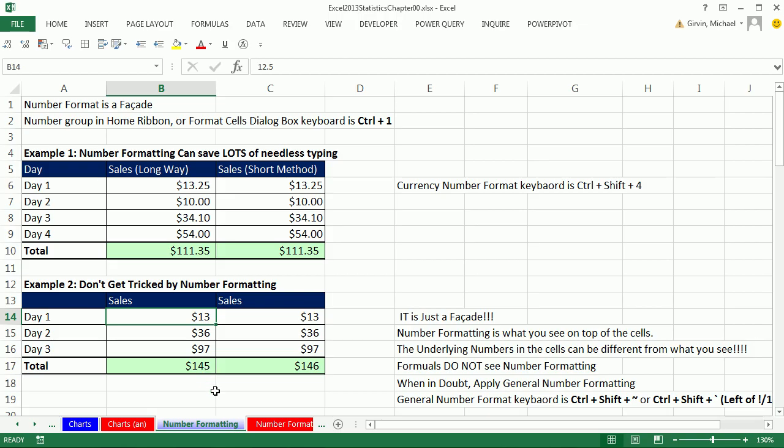That formula does not see the number formatting. If it did, it would get 13 plus 36 plus 97 is 146. What that formula sees, if I increase the decimals here, is that the SUM function sees all of these numbers, including the decimals, and adds them up. And then when we disguise the number by decreasing the decimals, it just looks like 145. That's just number formatting on the surface of the spreadsheet, hiding the decimals.